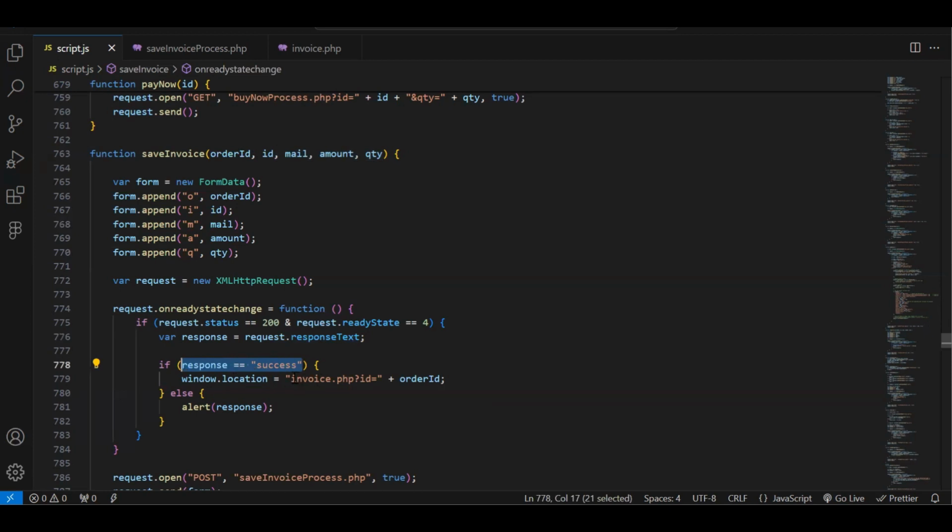If so, I have changed the location, or I have redirected the customer to the invoice.php file by binding the order ID to the URL by the name ID. And if the response is not equal to success, we have displayed the response that we get back from the server side.